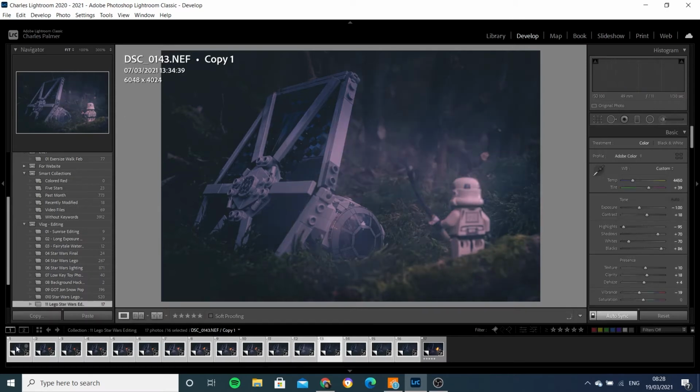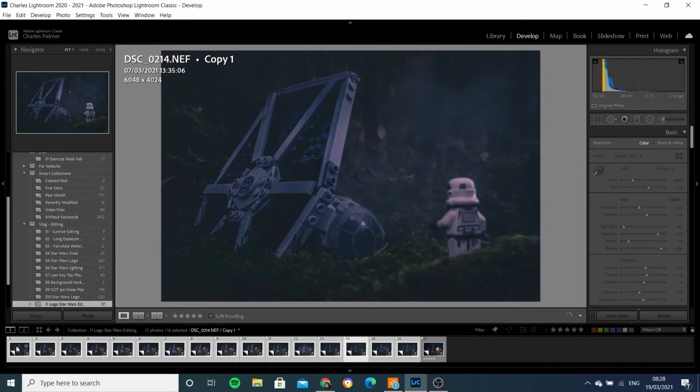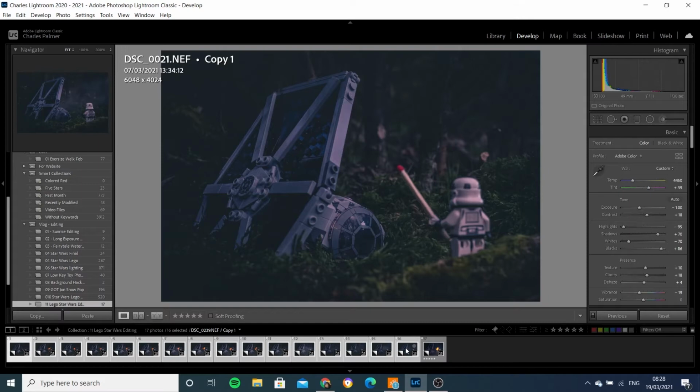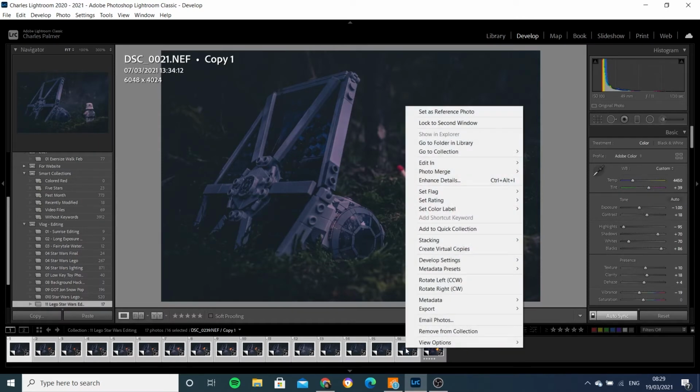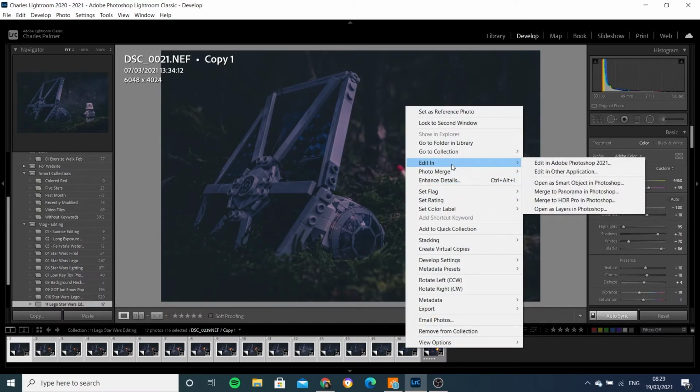So the next thing I want to do is I want to pull these into Photoshop. So I'm going to make sure they're all selected. Then I'm going to right click them and go Edit In, Open as Layers in Photoshop.